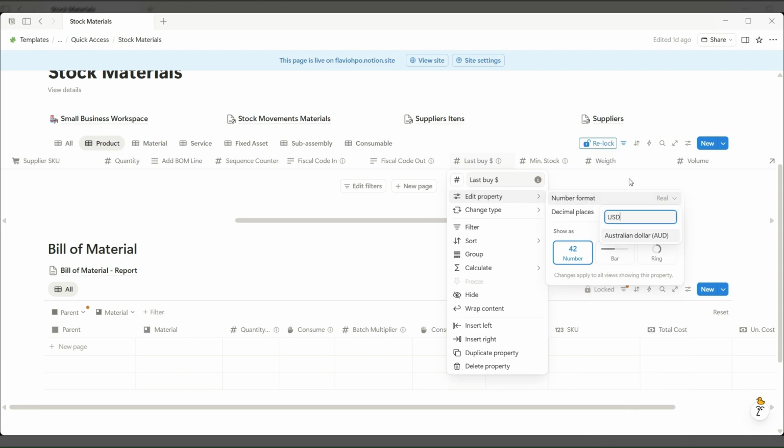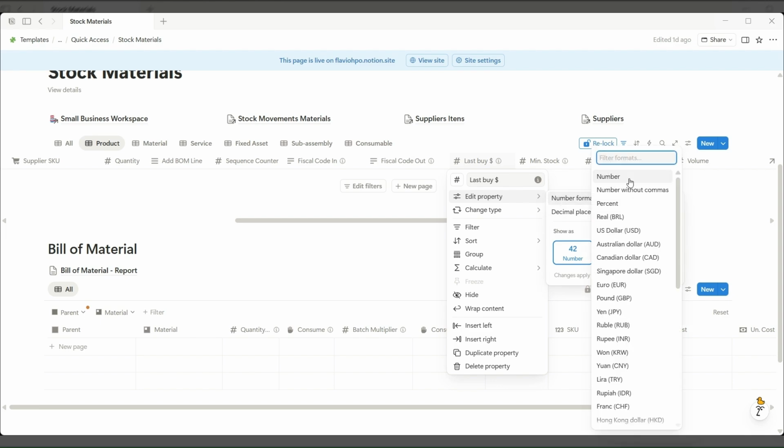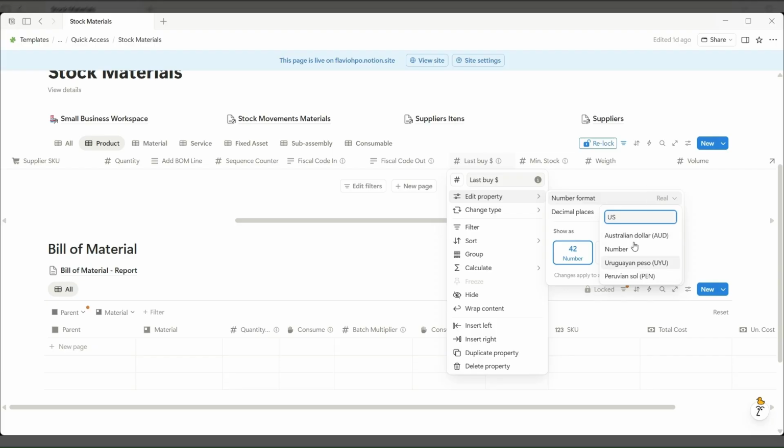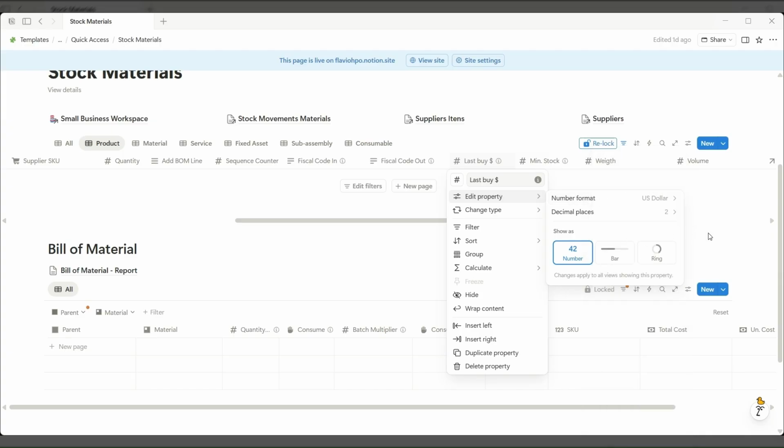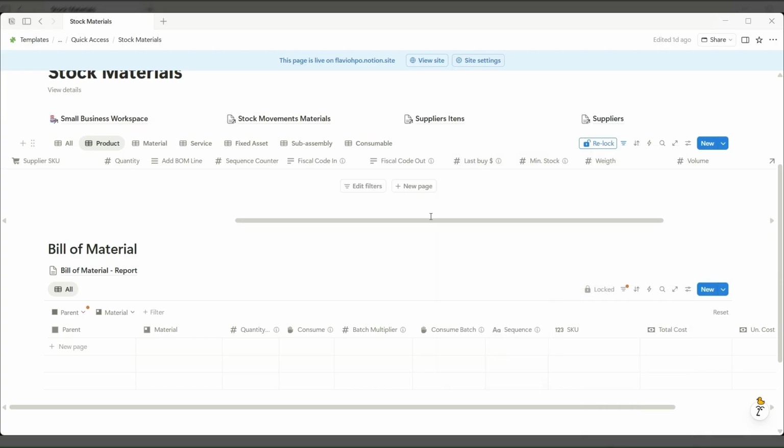I'm just changing the currency to US dollar first. Don't worry about the bill of material database for now. It will be explained in detail in the next videos. Okay, finally, I found it.